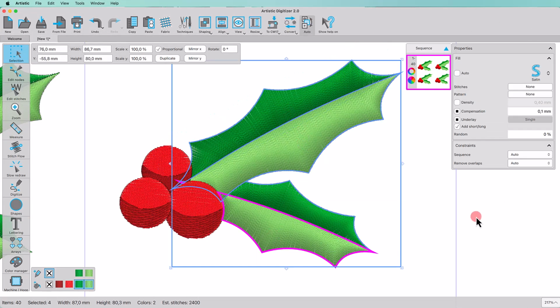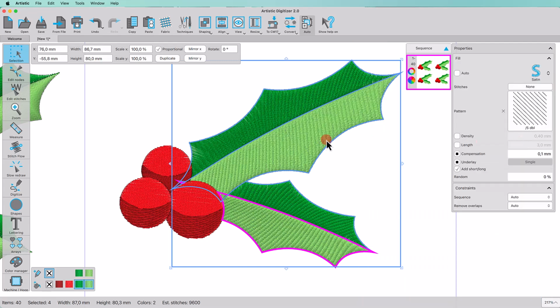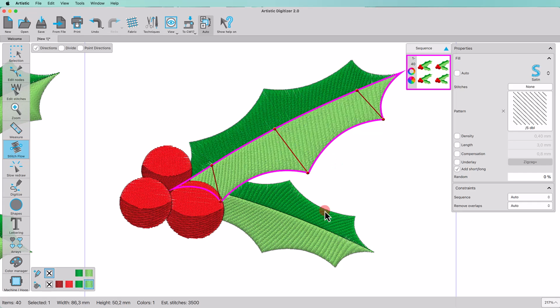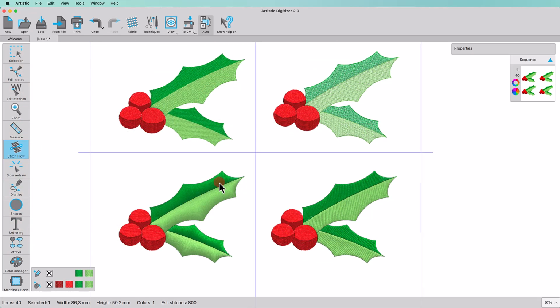Finally, you can apply a pattern fill to add texture to the leaves. Again, use the Stitch Flow tool to adjust the stitch direction. Combine these easy-to-make elements however you like, and your festive design is complete.